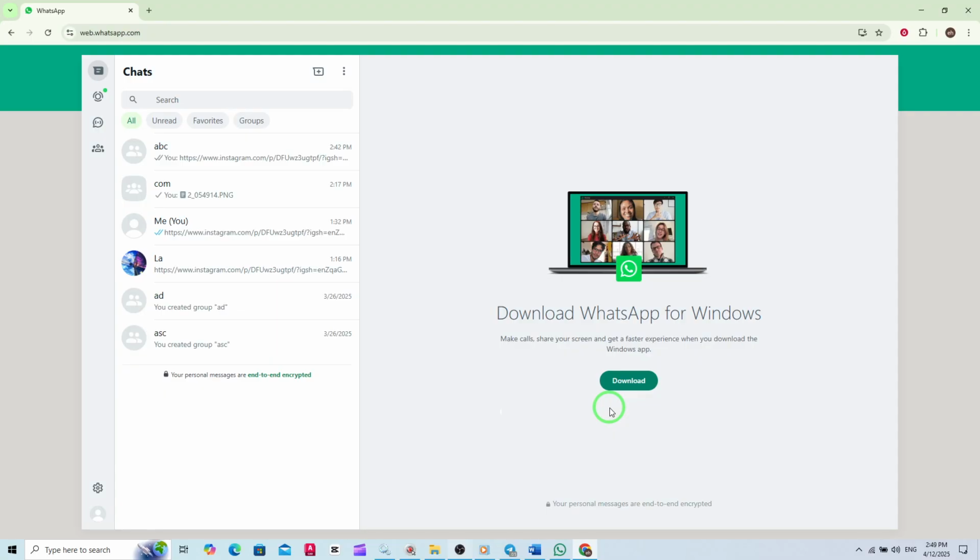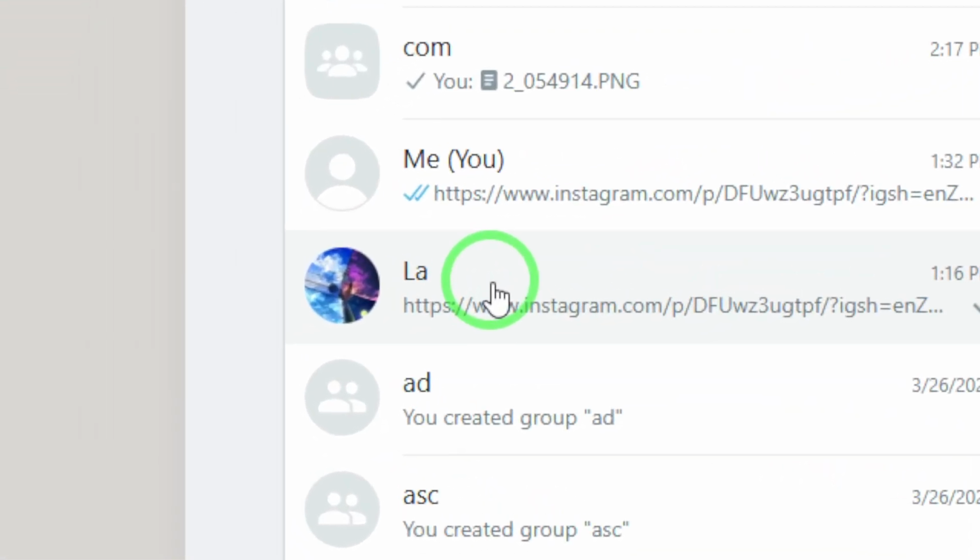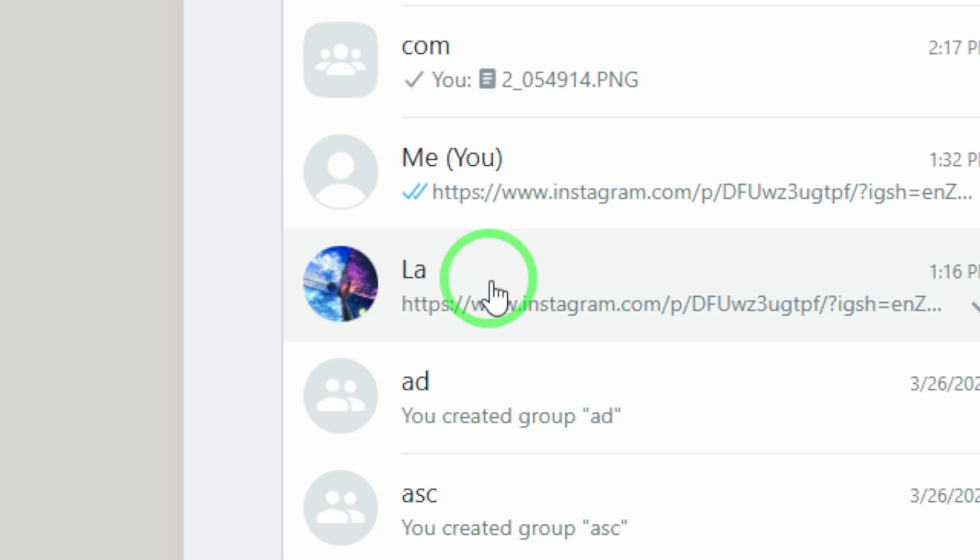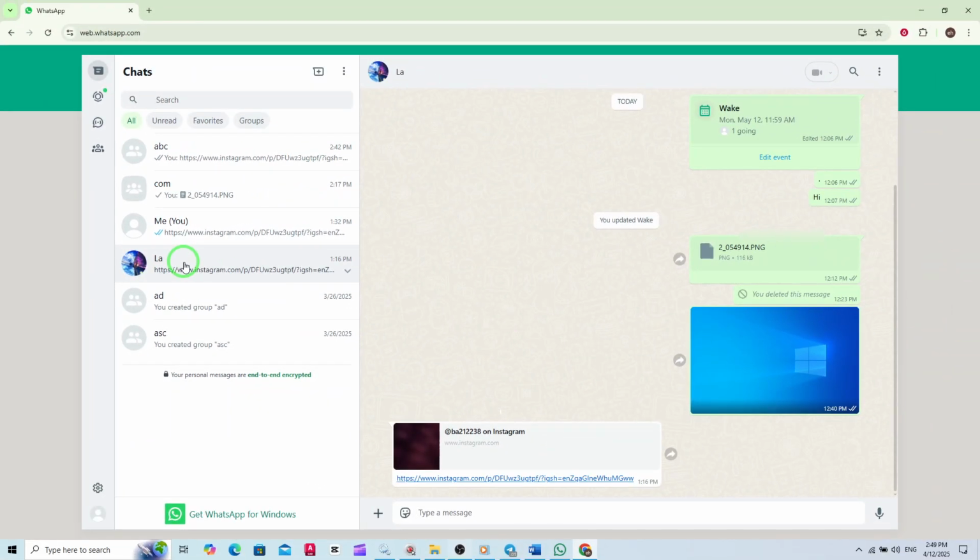Next, locate the chat where you want to view the shared media. Scroll through your list of conversations and click on the one you're interested in. This could be a chat with a friend, family member, or even a group conversation.